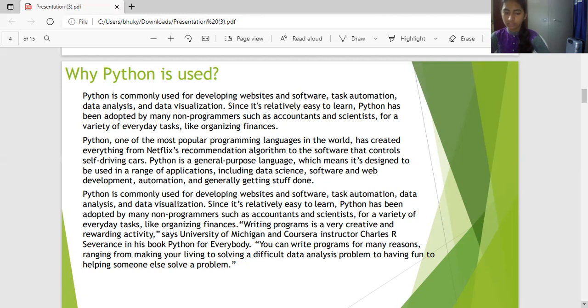Writing programs is a very creative and rewarding activity, says University of Michigan and Coursera instructor Charles R. Severance in his book Python for Everybody. You can write programs for many reasons, ranging from making your living to solving a difficult data analysis problem to having fun to helping someone else solve a problem.